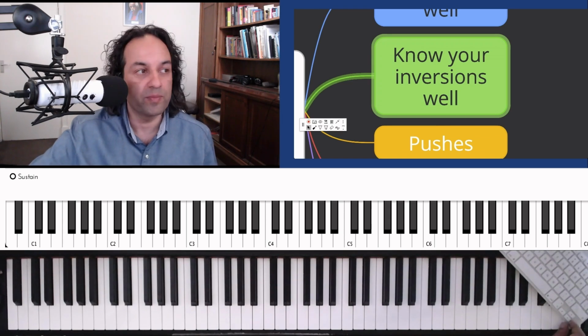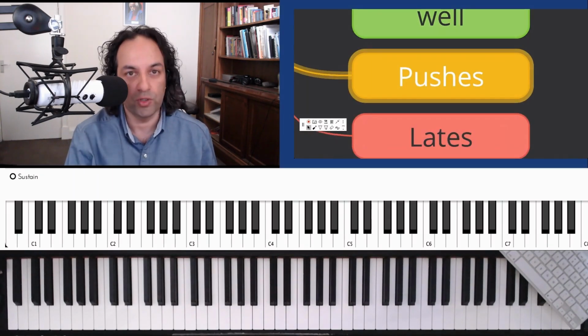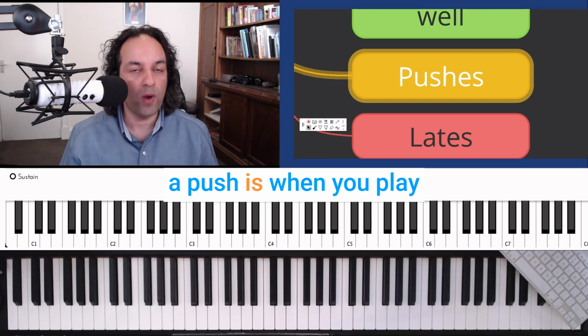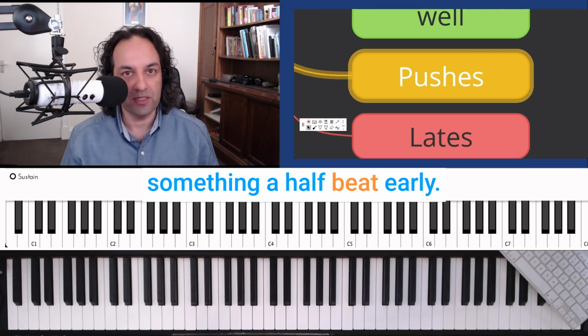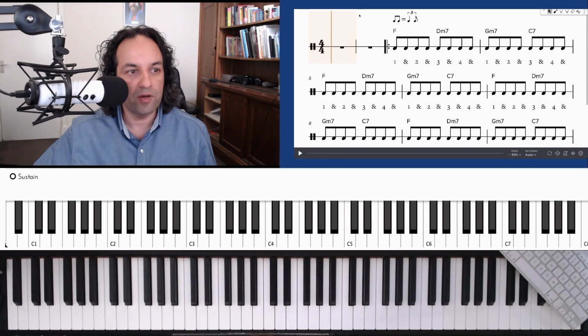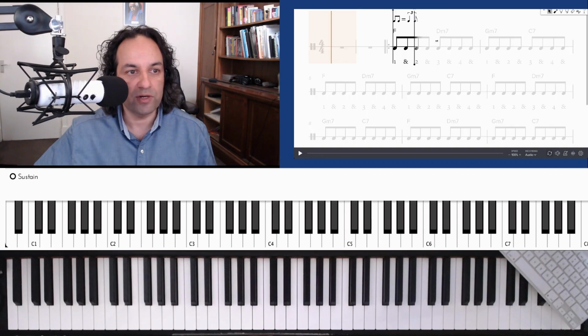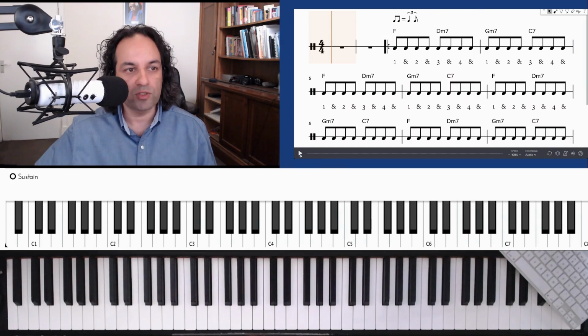Well, let's look at some of the rhythmic skills. First one, pushes. A push is when you play something a half beat early. So for example, if I'm playing this 1-6-2-5 progression, F major, D minor, G minor, C7, key of F, if I want to push all the chords, which is not generally done, I'll play each of them a half beat before they're written. So this will not begin on 1, it will begin on the AND of 4.